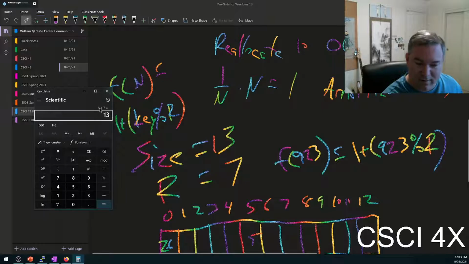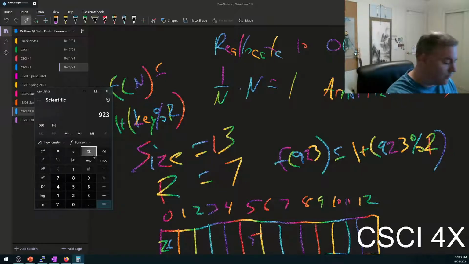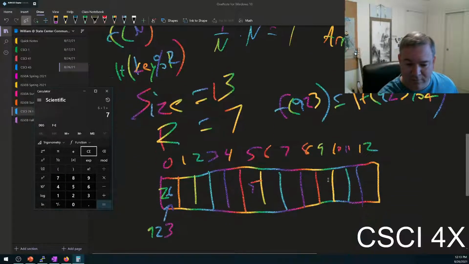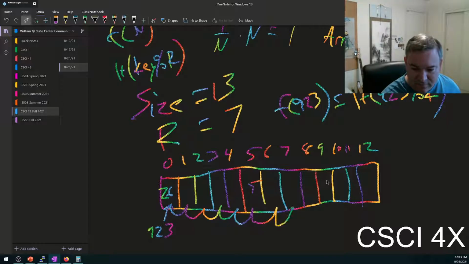So 6 plus, okay, so 13. What? No, what? Okay, let's do that again. 923 modulus 7 is 6, plus 1 is 7. Good. So we're going to go 7 to the right. So we're going to insert 923: 1, 2, 3, 4, 5, 6, 7 to the right, and 923 is going to come into here.